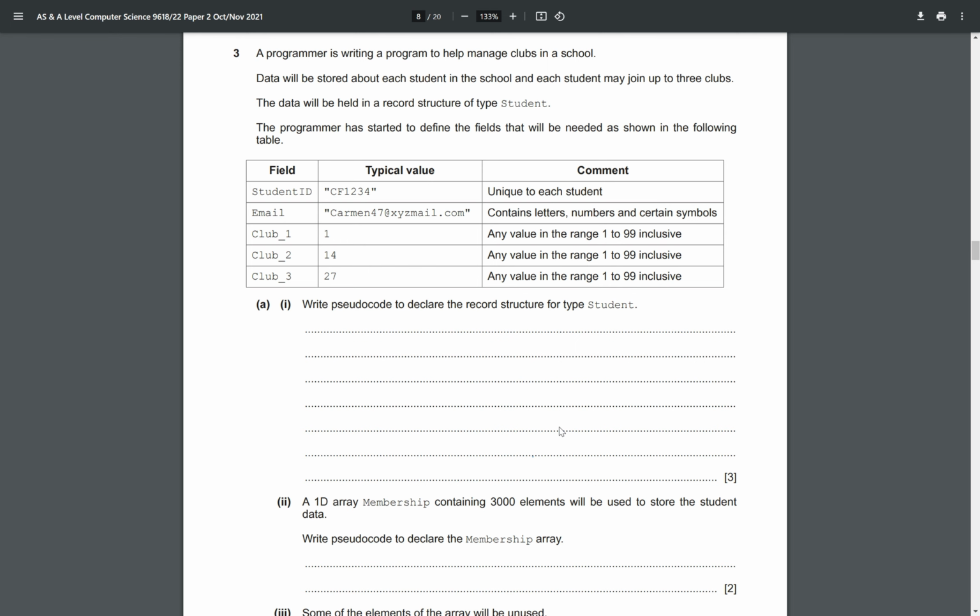For question 3 it says a programmer is writing a program to help manage clubs in the school. Data will be stored by each student in the school and each student may join up to 3 clubs. The data will be held in a record structure of type student. The program has started to define the fields that will be needed as shown in the following table.